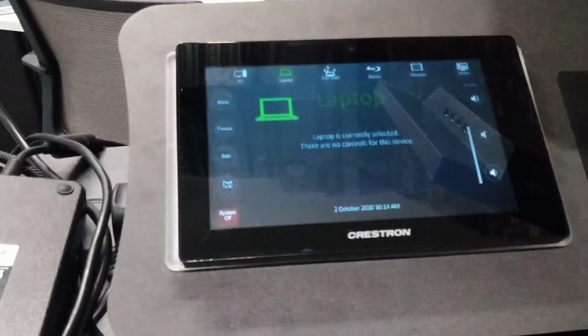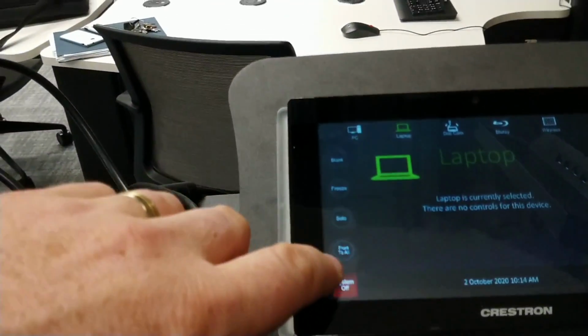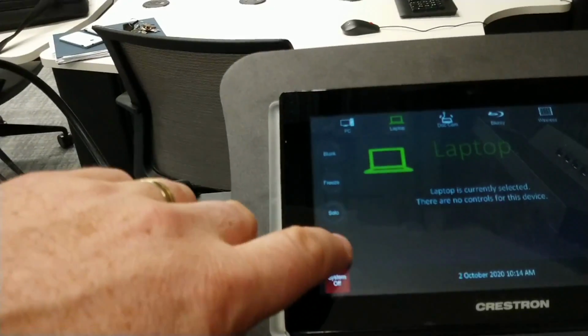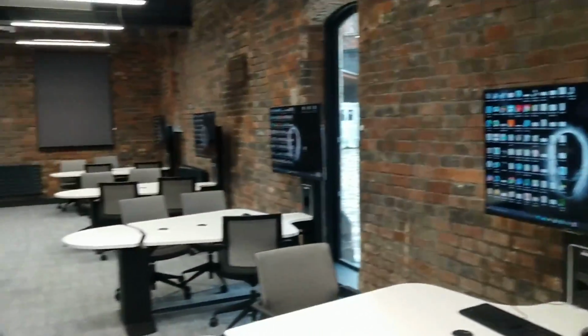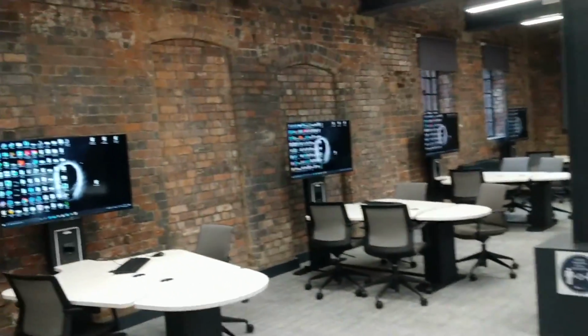If I just drop this down a little bit so we can see, we still use the same functionality we used before. So if we want to use front to all, I'm going to display my laptop onto all the screens across the room. We now go to front to all, and that shows the laptop screen connected.